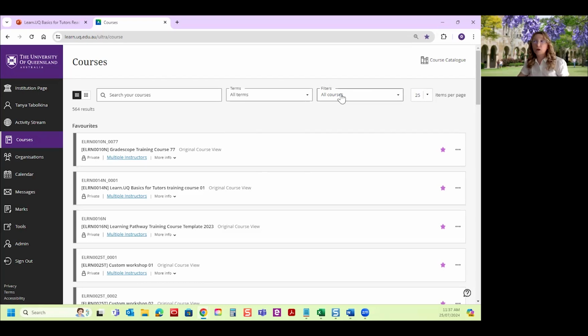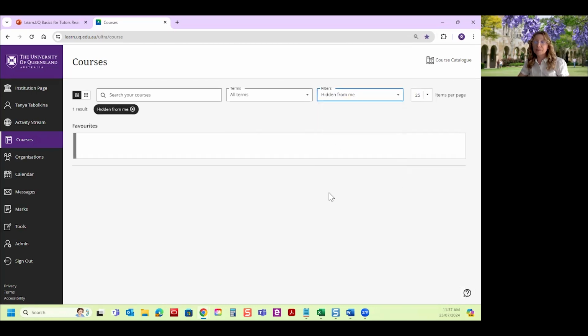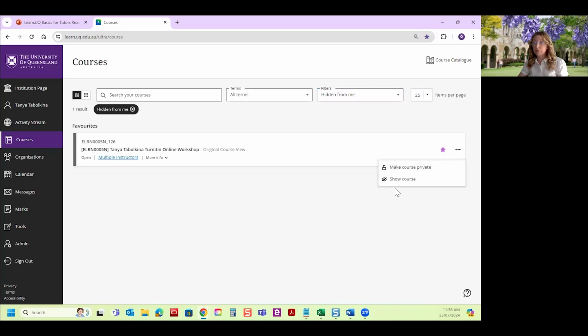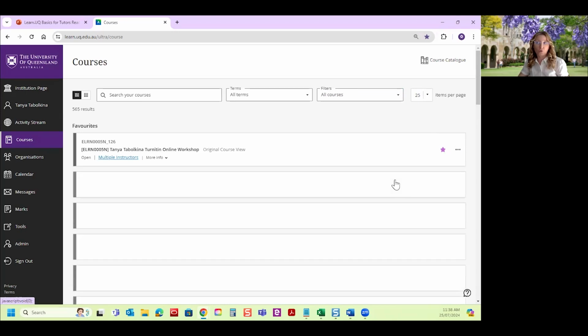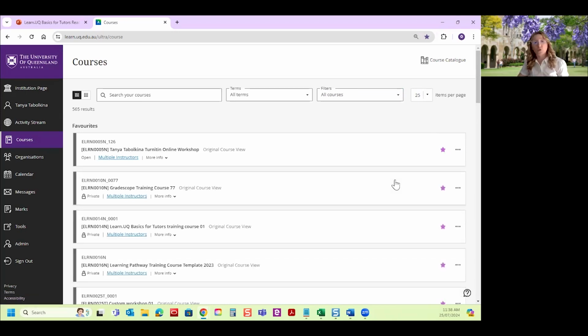To get it back, you have to go back to filters, and you can see now the option hidden from me. Once I click on it, all the courses that I hid for myself will appear. Then I go to the three dots button and choose show course, and it will bring that course back to my total list.